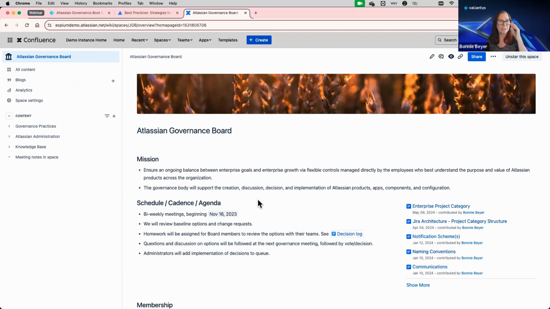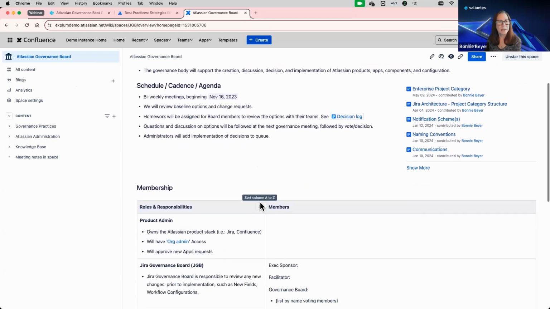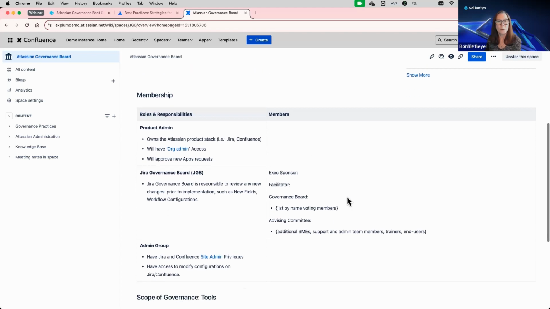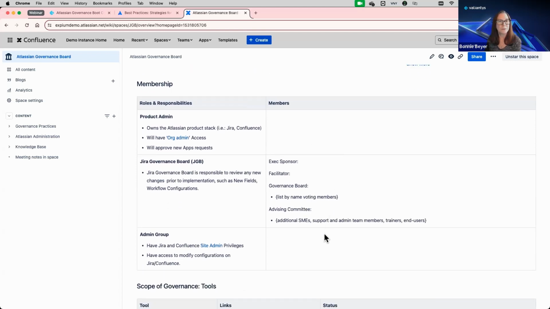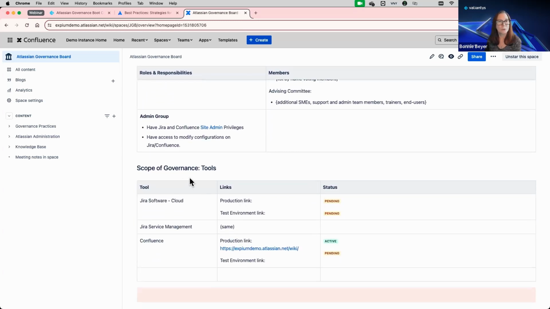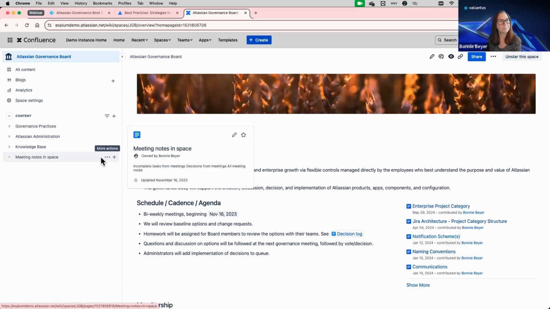as well as our operating model, how often we meet, and our processes on how we meet, as well as the membership of who are the people that are the admins, who are the people that are on the governance board itself. What are the different groups that we have? What is the scope of our tools and scope of our governance? And it's nice to have links for your production environment as well as your sandbox environments and status on whether they're active or not. So this is a nice landing page for your governance board.